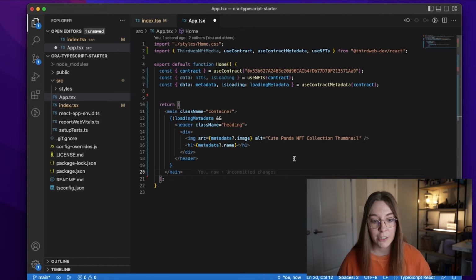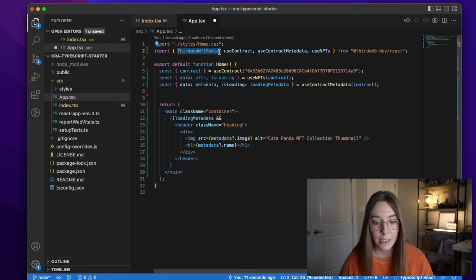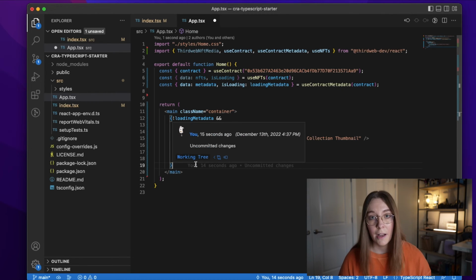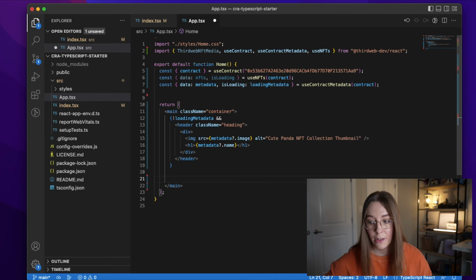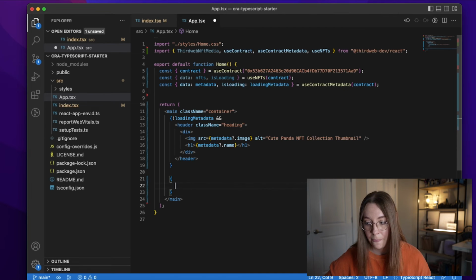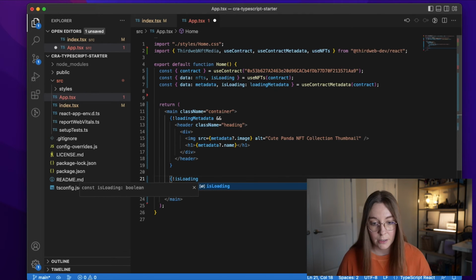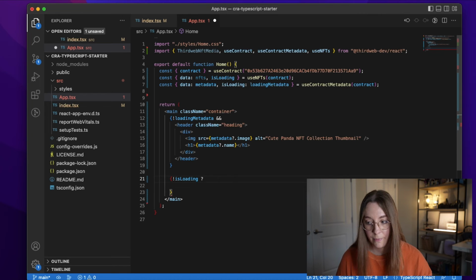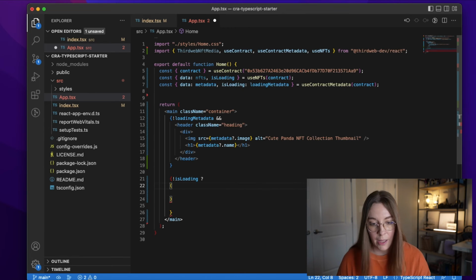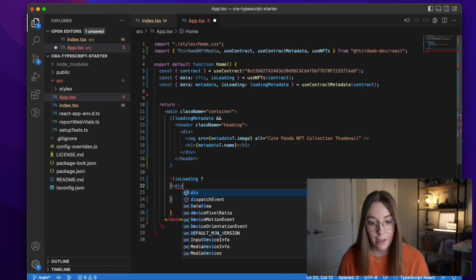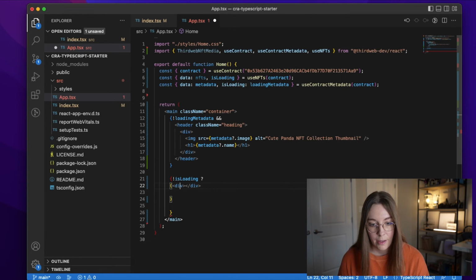So underneath this, we want to actually display the collection items and use this thirdweb NFT media component to show each one of our actual NFTs that we minted. So let's create another section down below. And here we're going to once again check for the loading state. And then we will add a div here for displaying our gallery. And I'll go ahead and just throw a class name on this one as well for some styling here in a moment.